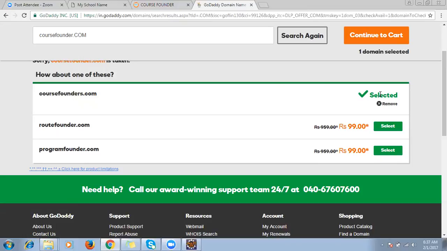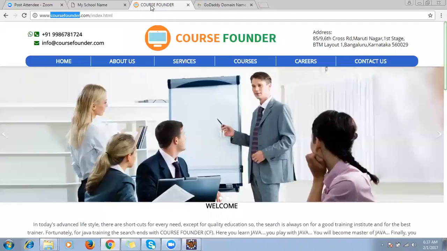Once the domain is ready, what do you have to do? After that you have to buy the Tomcat or whatever server you want. Then you have to develop this application and post that application onto that server. Then you will be able to see your application over here like this.